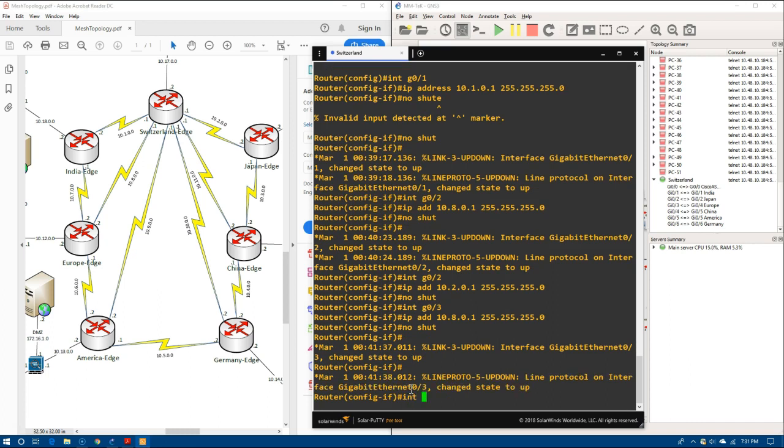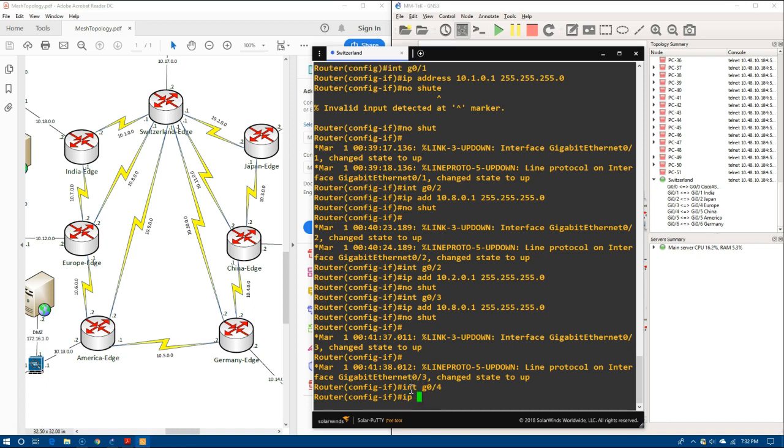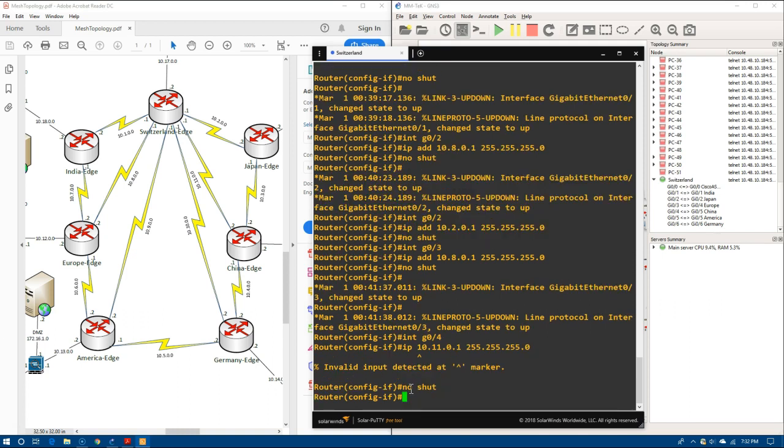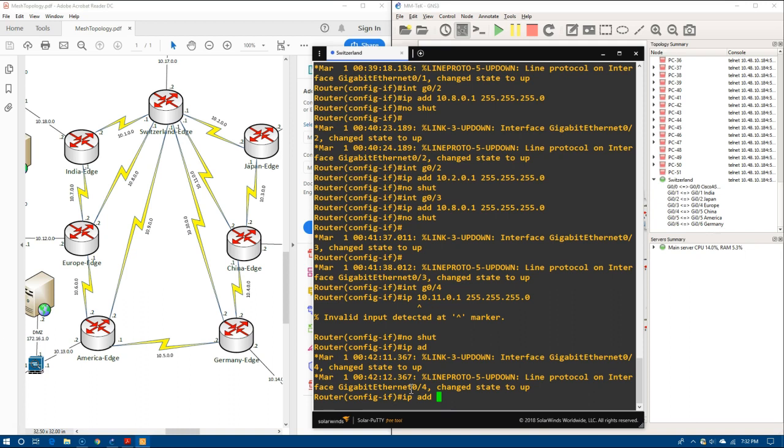And then let's do int G0/4. And the IP address here is going to be 10.11.0.1. Okay, sorry, IP address 10.11.0.1.